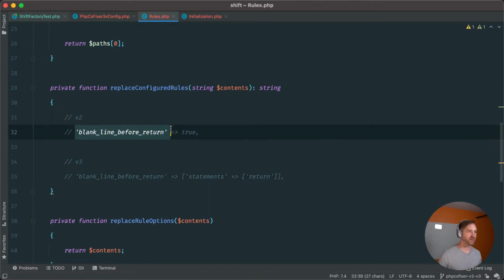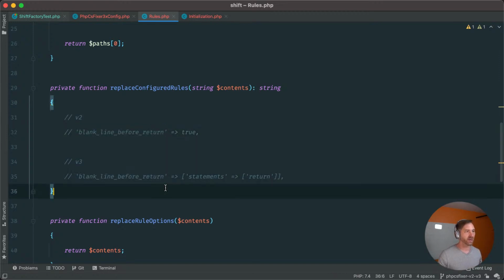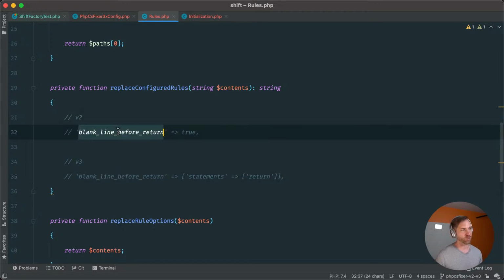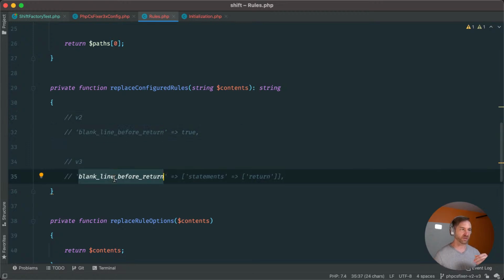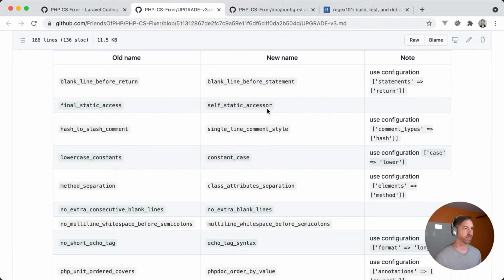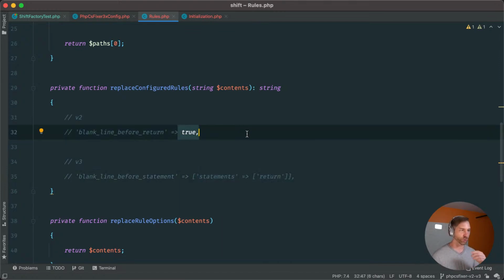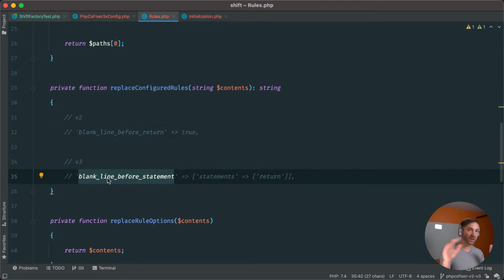So this is the equivalent. It's not just replacing this like we did in those simple rules or like we're going to do in the simple options. You have to now convert this. Sorry, I copied the wrong thing here. This is that, there we go. So it's not only got a new rule name, but then it has options instead of just a generic true. Now, if blank line before statement totally didn't exist before, then we could just do a one-to-one replacement.